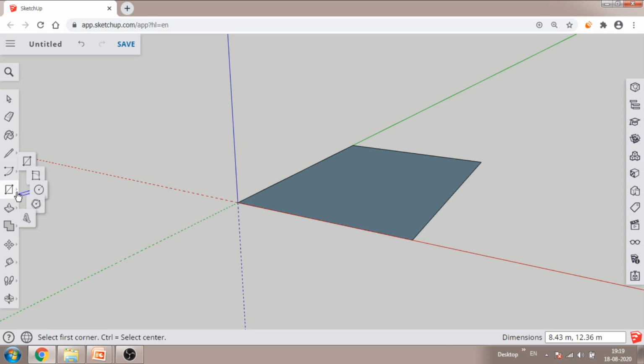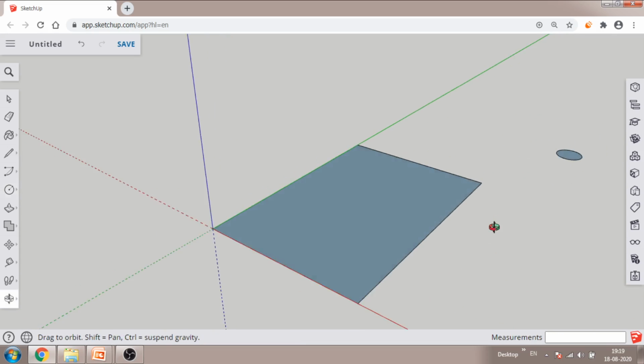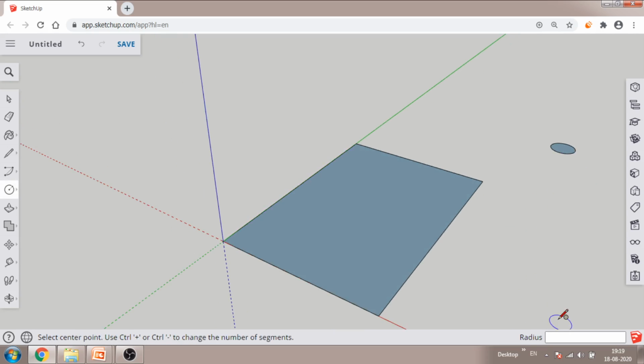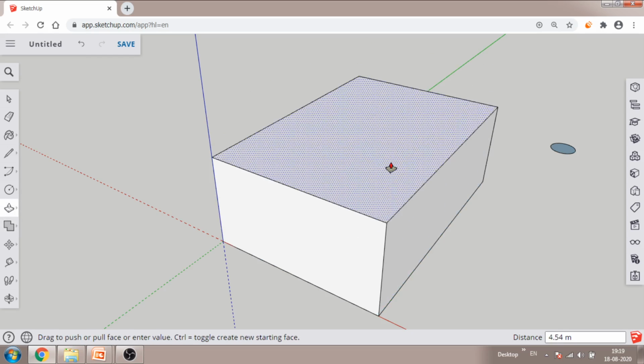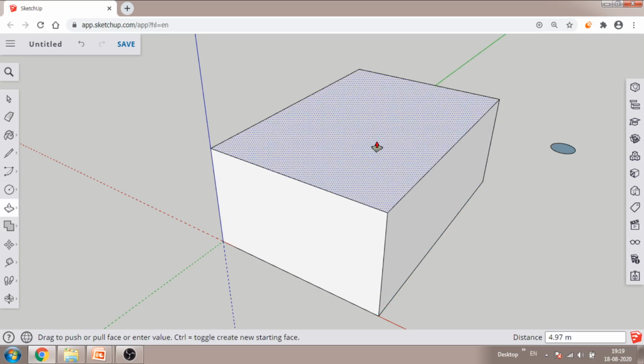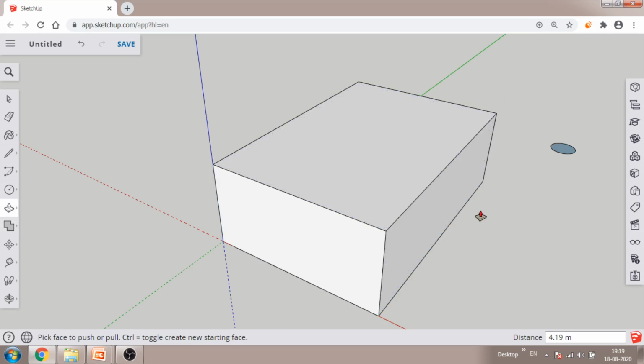Then there is also a circle command. With the help of this circle command, we can draw a circle of a corresponding diameter. We can write the radius here for which we are drawing the circle. Next, there is the push and pull command. With the help of the push and pull command, we can extrude the object, or do 3D analysis or drawing of a 3D object.